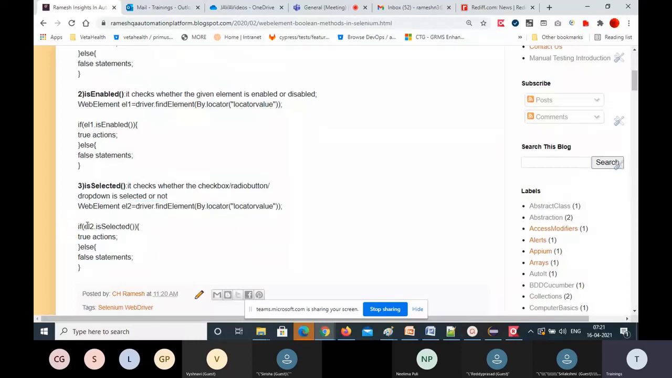Then if element.isSelected, if it is already checked, then don't do any action if you want it checked. If you want to uncheck, since it is selected already, call the click method one more time on that element. It will uncheck. Based on your requirement, you want to check or uncheck. Based on that, the condition is true, do those action methods here, and in the else part you write the remaining code. So this is how to use the Boolean methods.